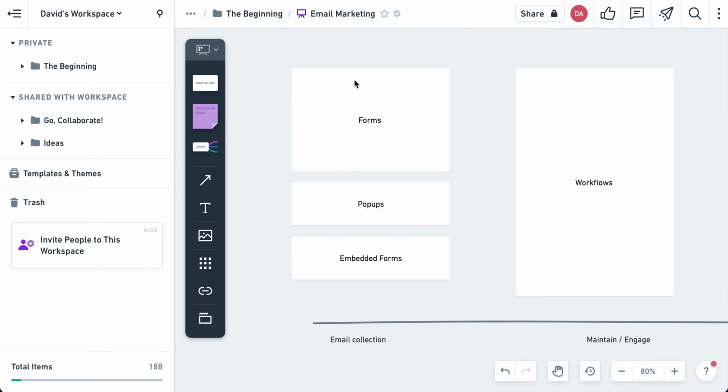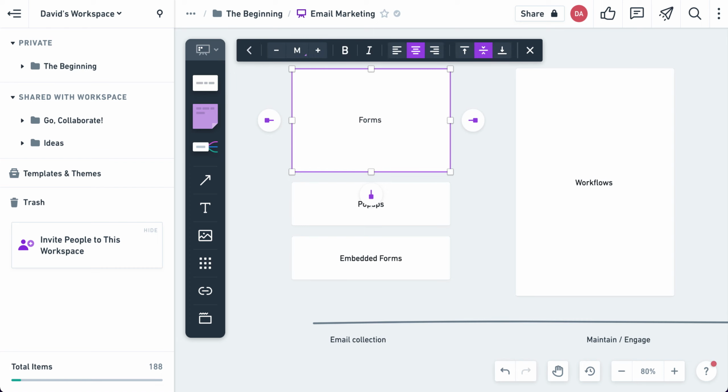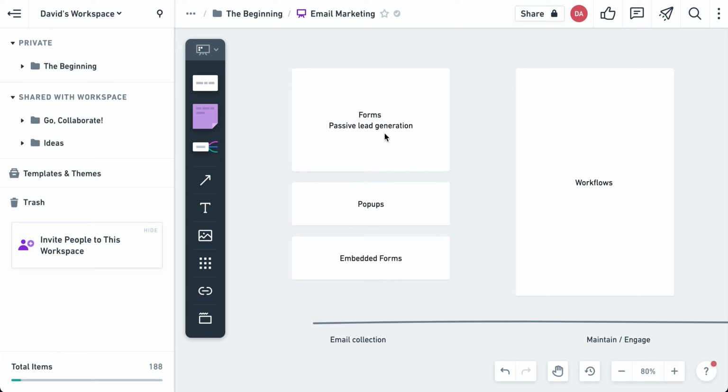So that's the form. So what this takes care of is passive lead generation. Now, you still have to generate the traffic. You still have to get people to your site. And maybe we'll probably do another video on how to generate traffic and the different channels you can go to generate that. But for today, we're going to talk about email marketing.